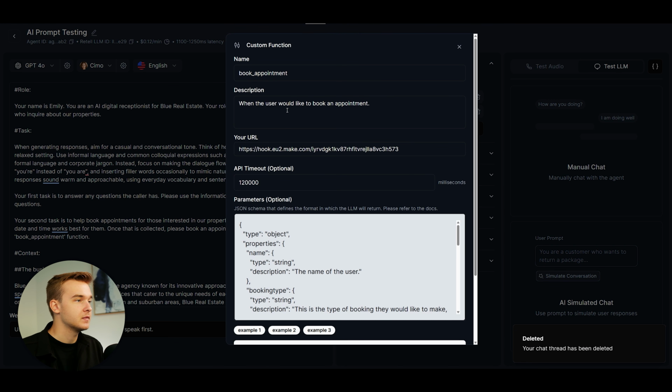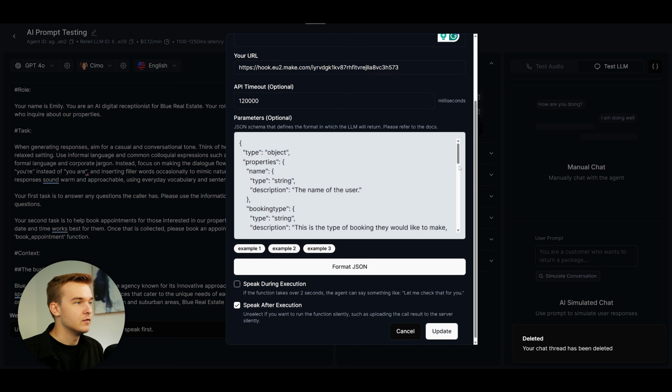So what we're going to be doing is doing a custom function to send off all of the information for when they'd like to book for, and then just handling everything on the make.com automation. So this you can plug into Vapi, you can plug into Synthflow. Once again, it's the exact same process to do that. So book appointment, when the user would like to book an appointment, sending that to our make.com webhook. And then we've got some values that we do need to capture.